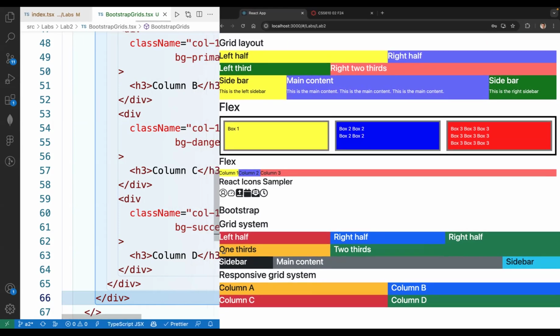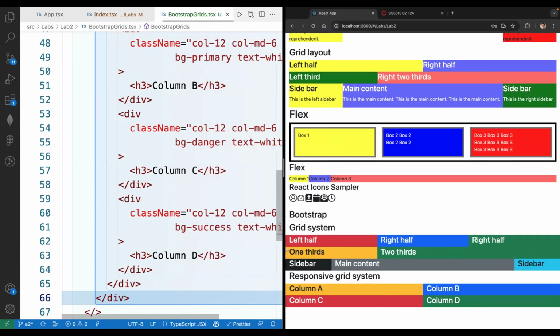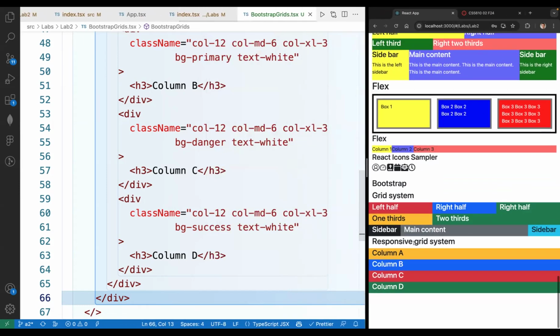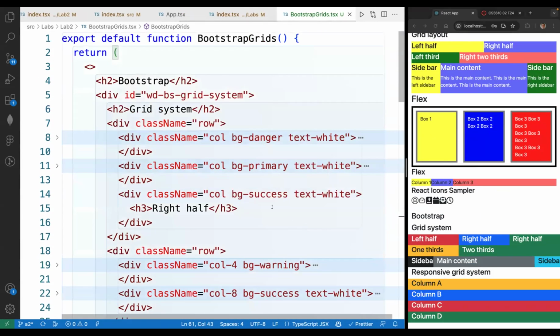Right? And as I keep becoming smaller and smaller, I might decide to just flip and have just one big column, right? And just stack the whole thing vertically. Okay, so let's look at the implementation.